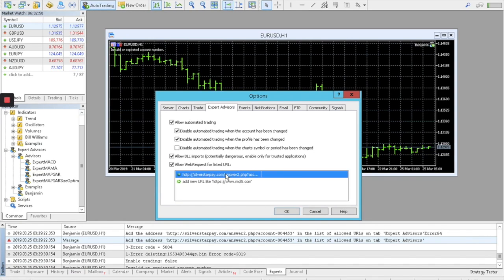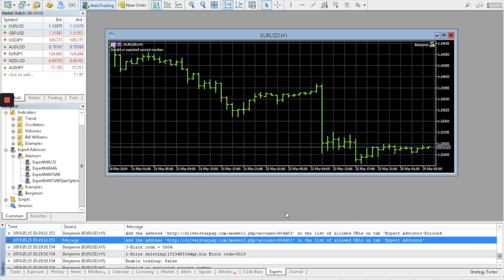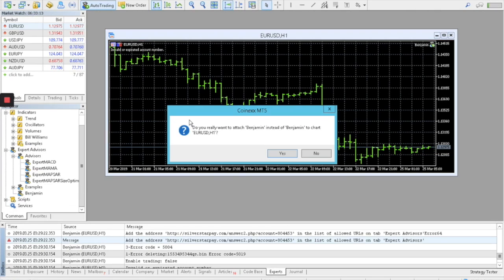And hit enter and OK. Perfect. Now, what we're actually going to have to do is do that again. We're going to have to drag Benjamin back onto the chart. So we'll go ahead and do that.